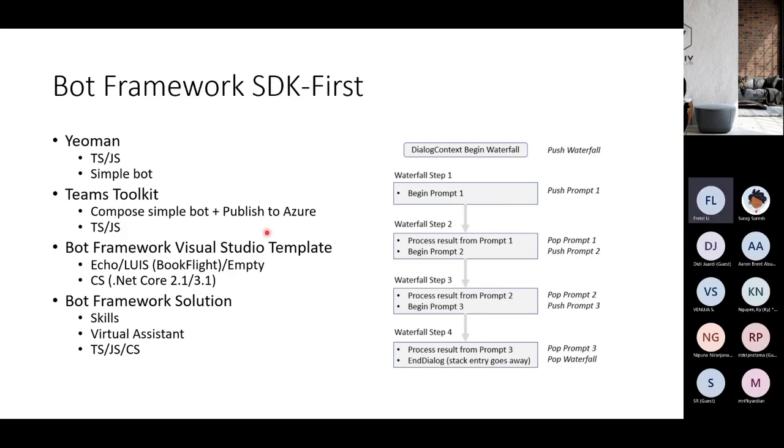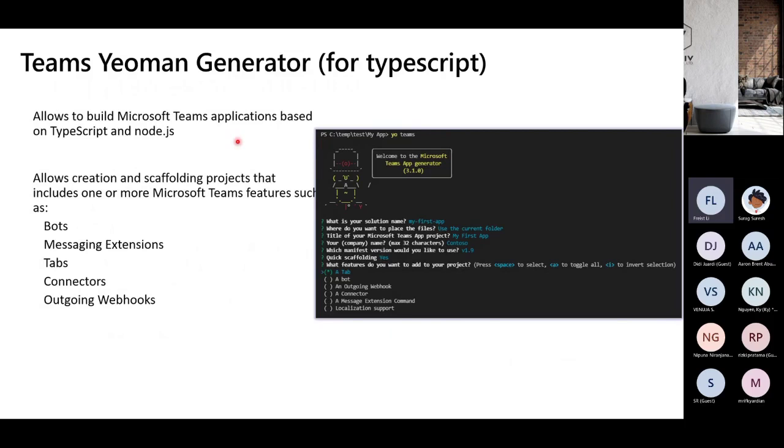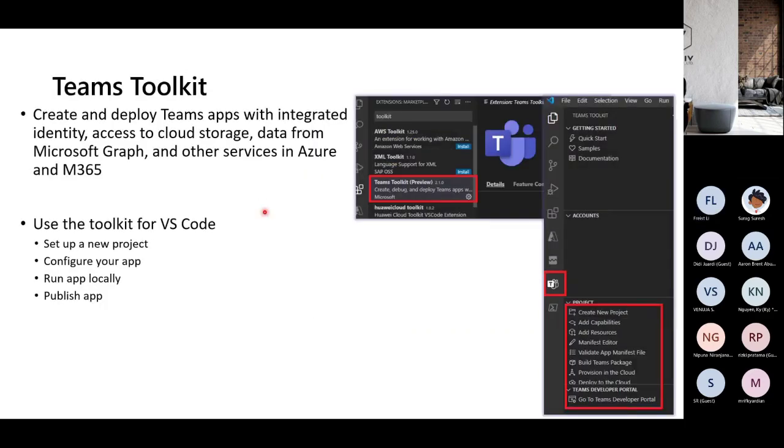Okay, so this is mainly about the SDK-first scenario. The Teams Yeoman generator is a command window. If we want to create a bot for Teams for quick usage, this tool is very helpful. For example, in the command window, we can choose a tab bot or another Teams application. Then you can create that quickly with your Azure services.